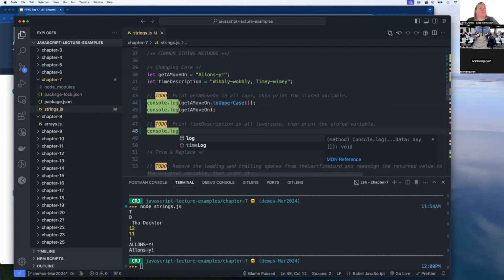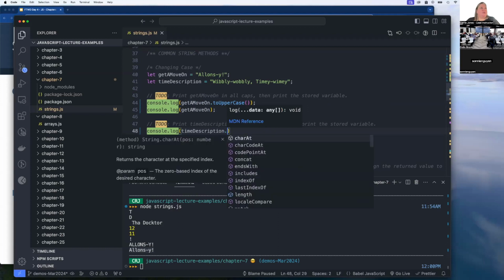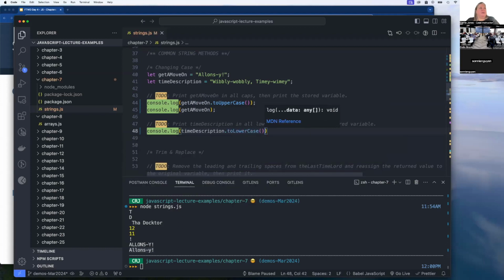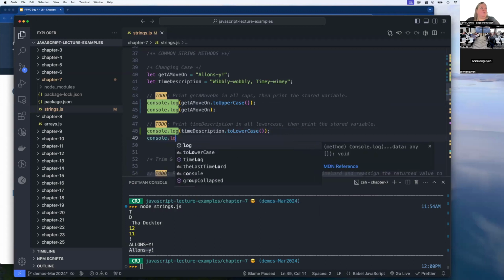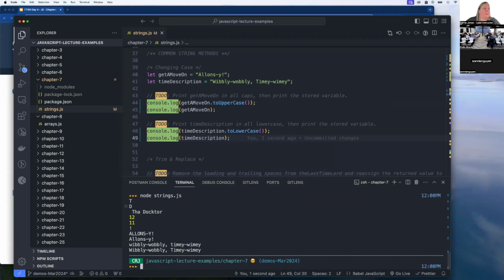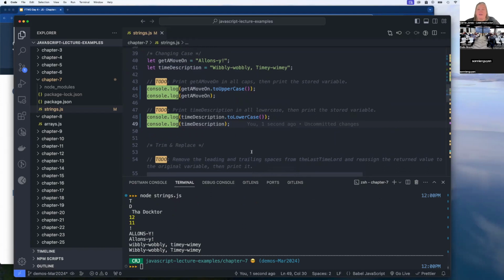Let's do the same thing here with time description, but this time we're going to make it all lowercase. So I'm going to say time description dot to lowercase. And then we'll print the original time description just to verify that it has not changed. All right, so we get wibbly wobbly timey wimey in lowercase, and then we see the original one when we go back and look at that. Okay, so I evaluated them, but I didn't really save them in any way. I didn't reassign them or save them in a new variable, so they're just kind of lost to time, so to speak.